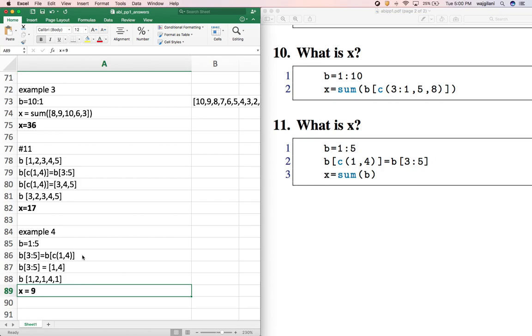So this concludes practice set 1. It's pretty quick. And remember, please, hopefully you guys gave it a go before you looked at the solutions.